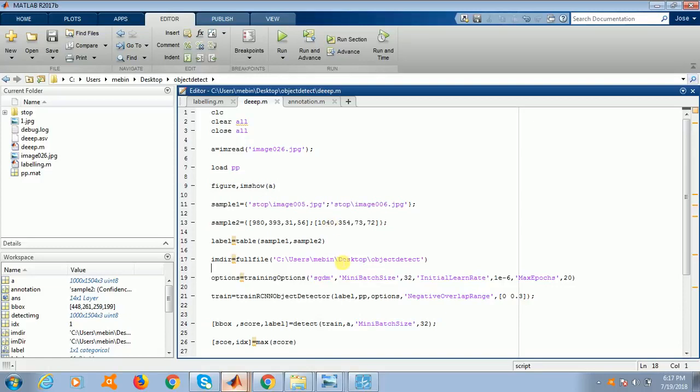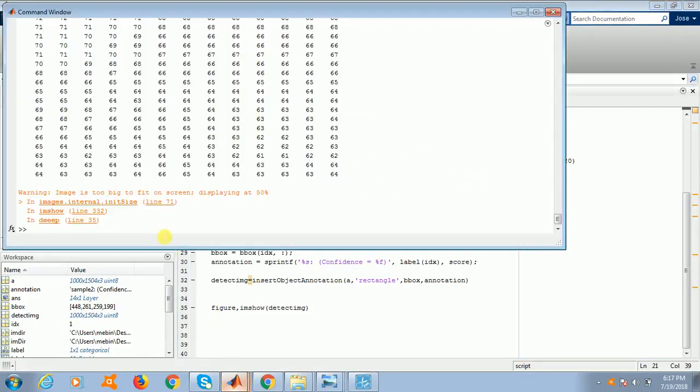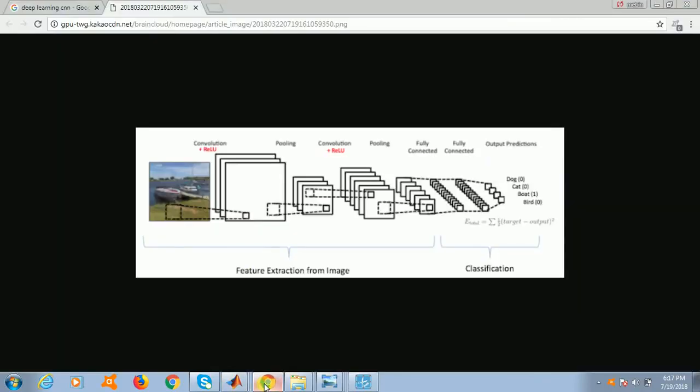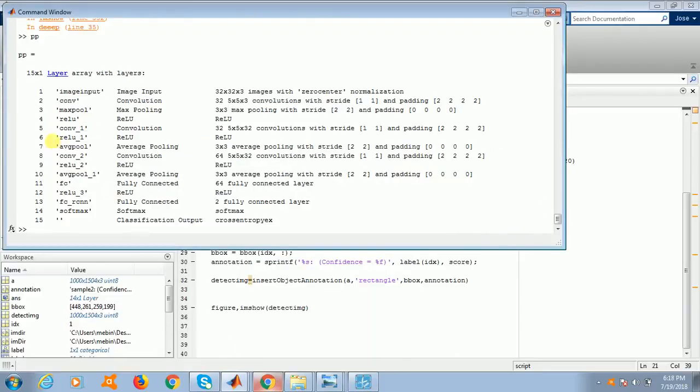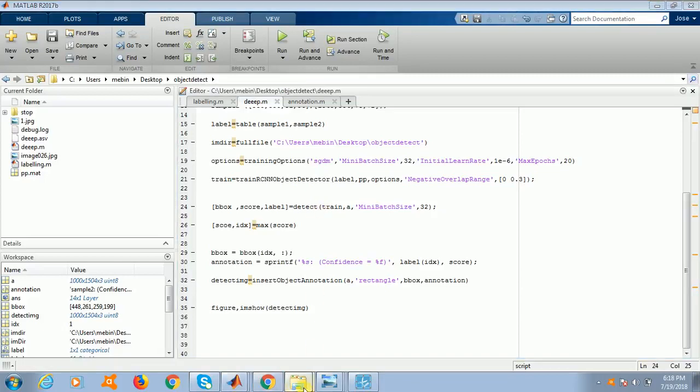One more thing, you may have a doubt about how we are feeding this. It is the recurrent neural network, a neural network which consists of many layers, as I said earlier. If you type it in the command window, you can see the layers I have used: image input, convolution, max pooling, ReLU, convolution, ReLU, average pooling. Finally I am getting the classification output. This is what I showed in the first slide. This kind of structure is how we generate deep neural networks. These 15 layers I have used to construct the recurrent neural network. Based upon the neural network I can detect the objects.